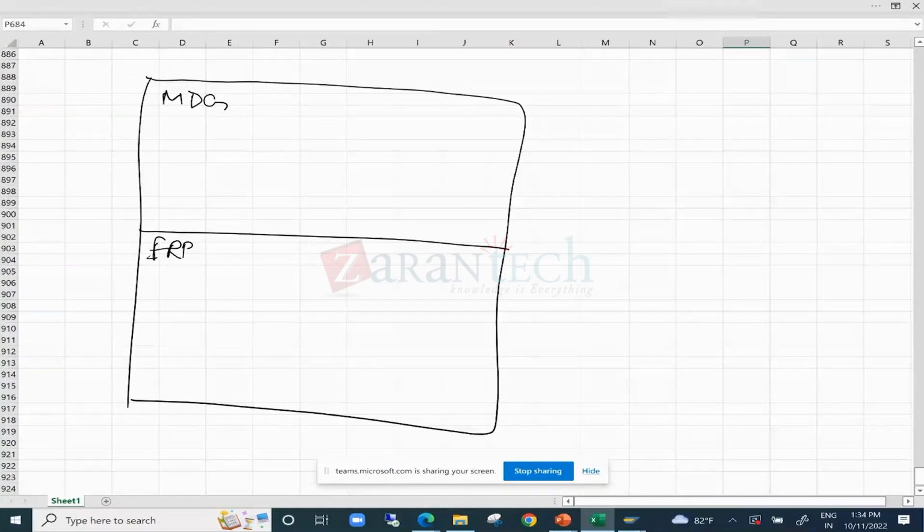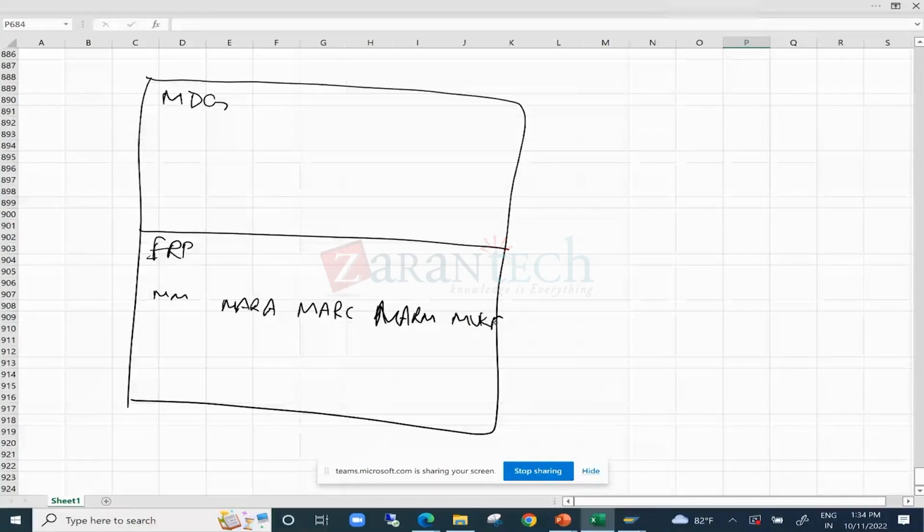Now in ERP, what are the tables that we have? If I take the example of material master, the tables are MARA, MARC, MARM, MVKE. Likewise, you have multiple tables in your material master, and each table has certain attributes, table fields. This is already available in any SAP system, even without MDG.